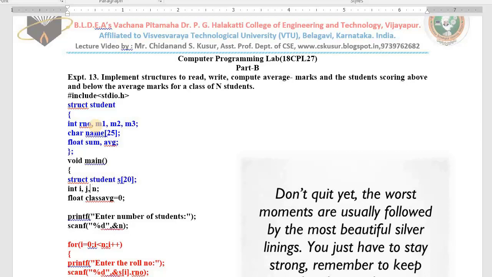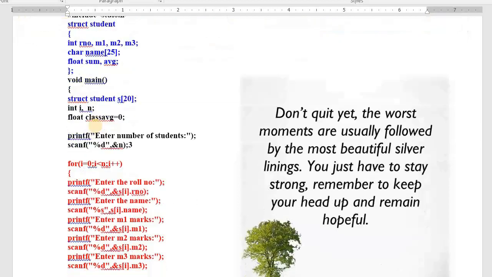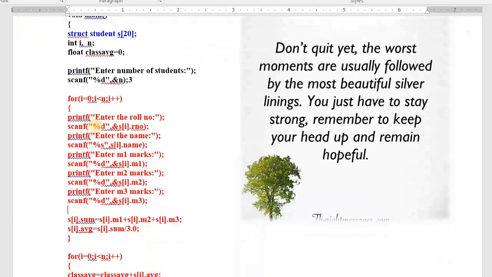Then we need one i variable. J is not required. I is for the for loop, N is for the number of students, and I need one more variable to calculate class average. That is class average equals 0. Enter number of students. If I enter 3, 3 will be stored in N. Then this for works for how many times, can you tell me? This for works for 3 times. Means first time i will be 0, next 1, next 2. That's all: 0 less than 3, 1 less than 3, 2 less than 3.